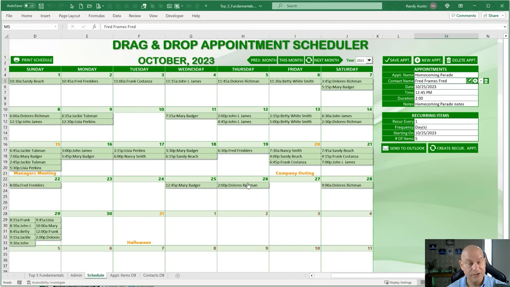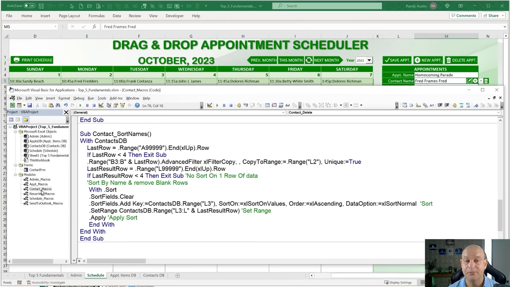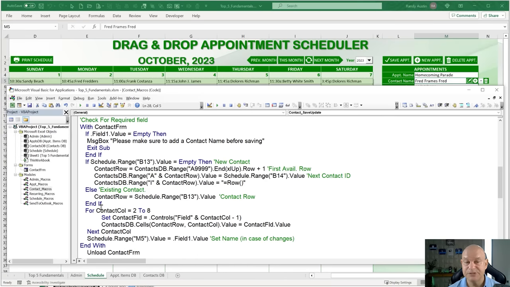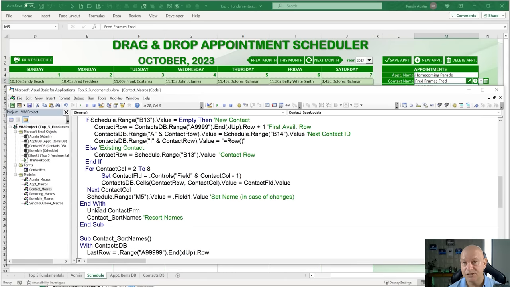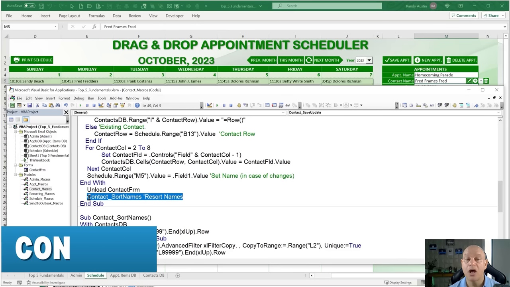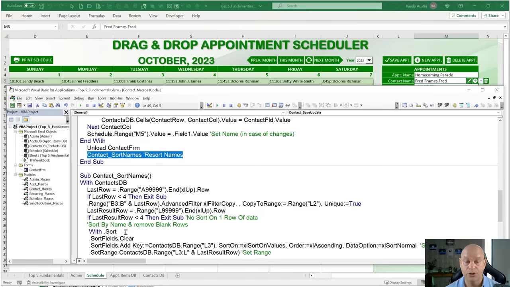So that's the macro that we're going to jump into so that we can see how that advanced filter happens. And so we're going to take a look, back inside the developer, inside our Visual Basic, and we're going to go into the contacts module. And we see here that we have contact save and update. Now, this particular one we'll get into in just a minute when we get to our data mapping, but I want to focus on this macro here called contact sort names. We're going to run an advanced filter and we're going to sort it.